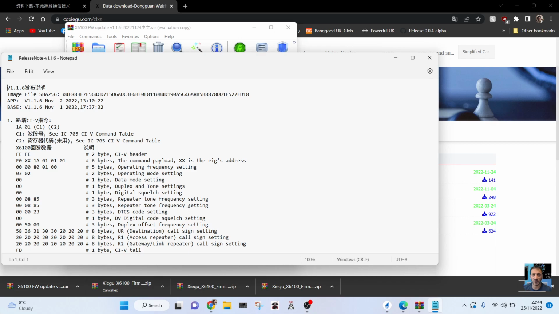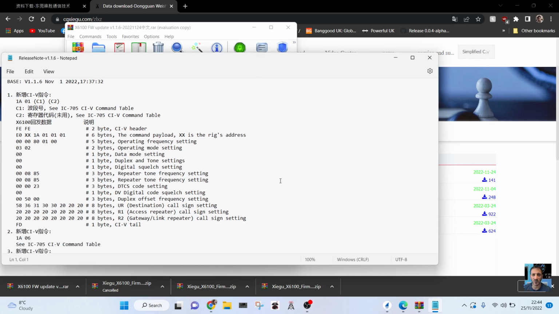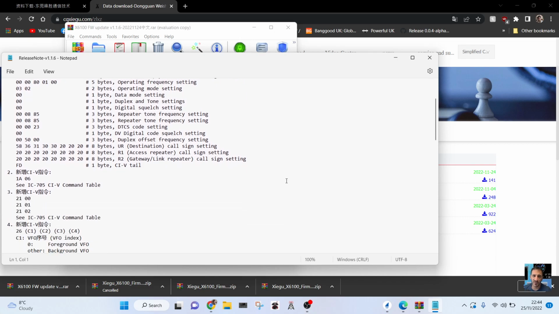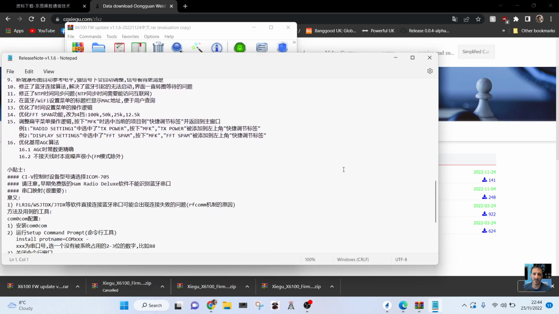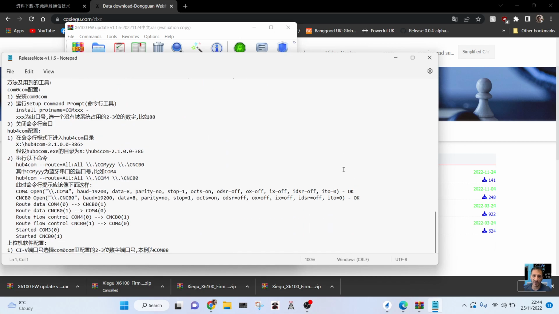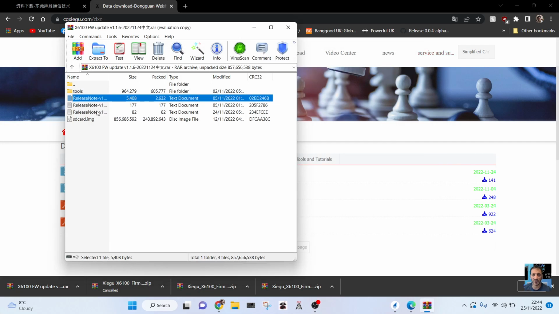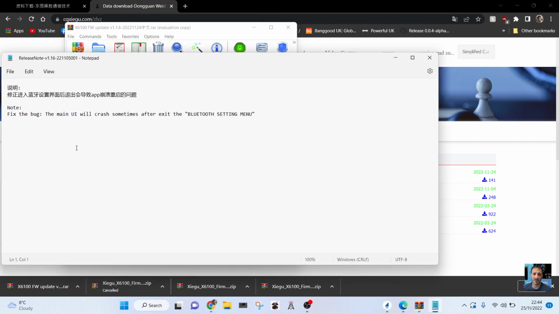Repeater tone frequency setting, duplex and tone, data, CIV header, gateway, link, repeater call sign setting, duplex offset. So you've got that there, foreground, filters. So have a read through that, see what you can pick out from that. Then we'll go to the next one. Fix the bug: the main UI will crash sometimes after exit the Bluetooth setting. Fix the bug: charger sometimes won't work.